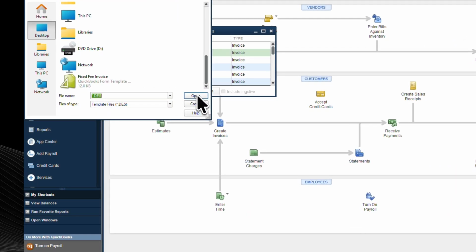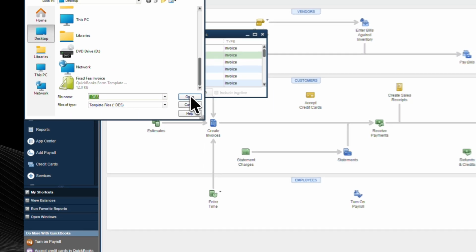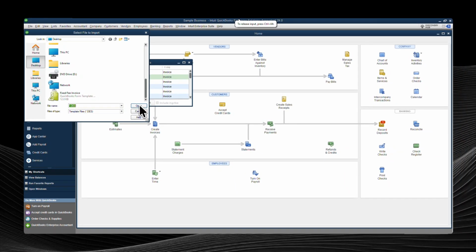And that's all there is to it. Exporting helps you save and reuse your invoice layout, while importing makes it easy to add a previously created template back into QuickBooks Desktop. Just make sure you're selecting the right template and saving or opening the correct file during the process.